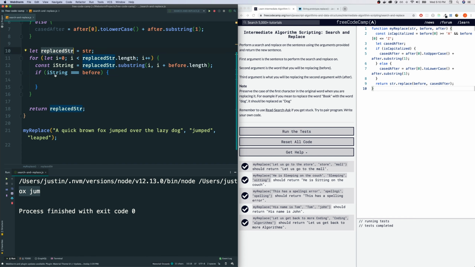We want to change our replace string. And that is why I defined it as a replace string, because we are replacing it every single time we have an occurrence of this. What do we want to do? We want to grab everything before our current index. Let's say our current index was here. Grab everything before, and then, in our example, it will be this. Replace our before with our case after, and then grab everything after that.